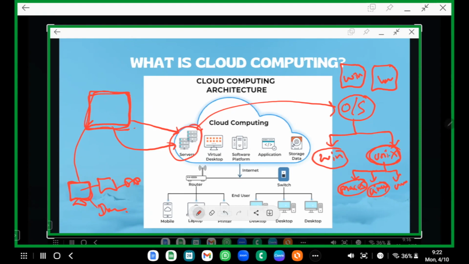On top of this, what is happening is, this operating system will obviously have storage. Your data, Google Drive data, is being stored here. So servers will have operating systems, and operating systems will have storage. And on the same servers, you can install databases. Then you are using operating systems, databases, and storage.